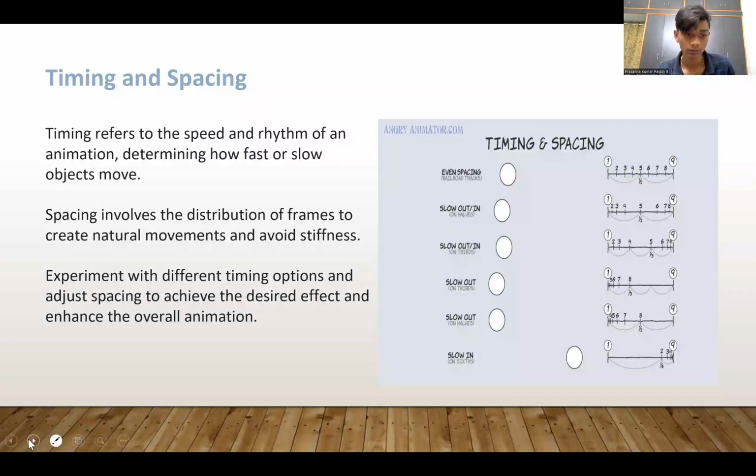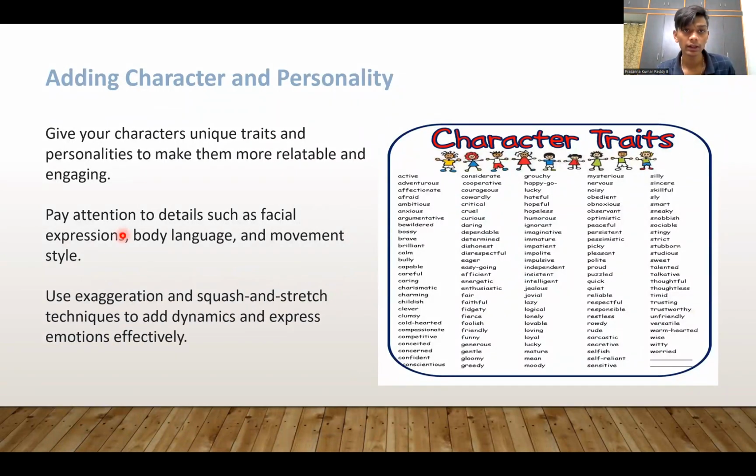Adding character and personality. Give your characters unique traits and personality to make them more relatable and engaging. Pay attention to details such as facial expressions, body language, and movement style. Use exaggeration and squash and stretch techniques to add dynamism and express emotions effectively. These are the characters which can be made in animation.